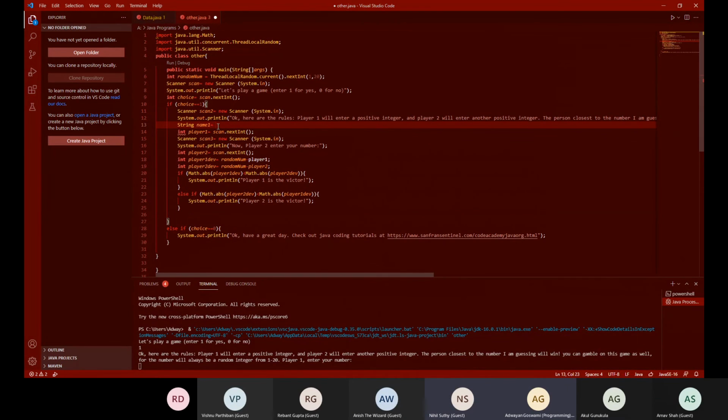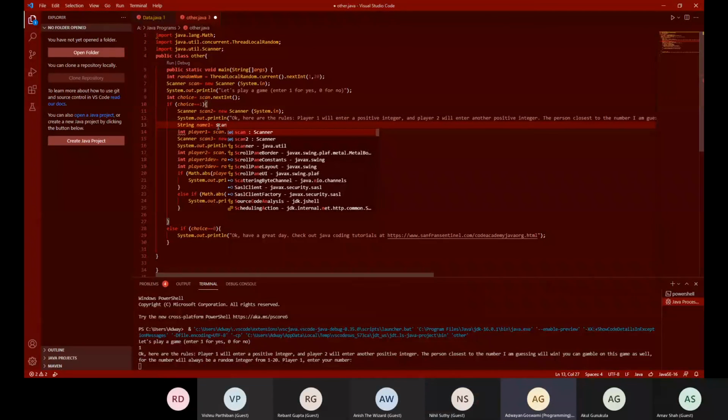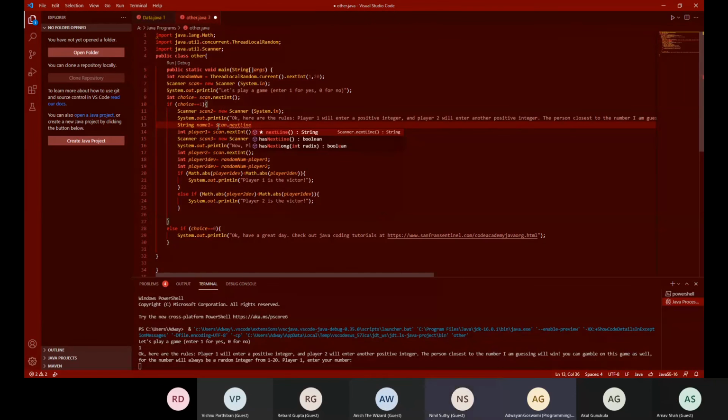So string name one is equal to scan dot next. Is it scan dot next line, right? Yeah. I memorized that for the test.